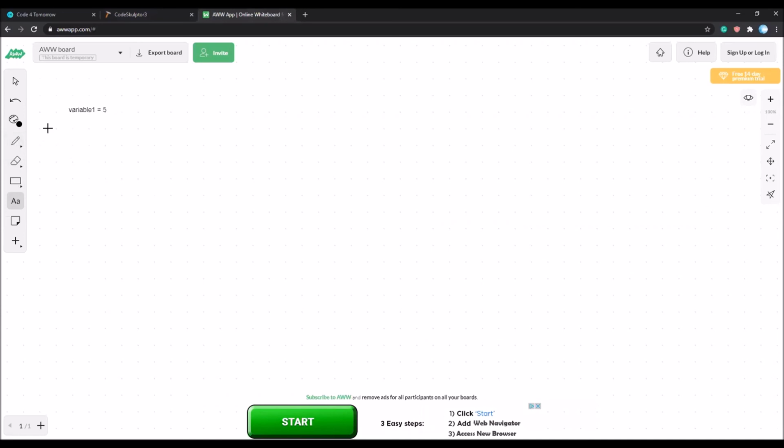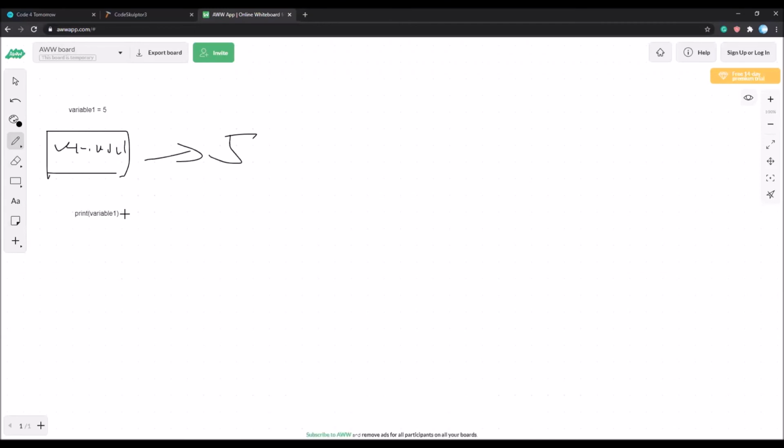We have a label called variable1, and we assign it to 5. Now, when we reference variable1 later, such as when we print it, it's going to look at what value the label is pointing at. The value the label variable1 is pointing at is 5. So when we print variable1, it's going to print 5.